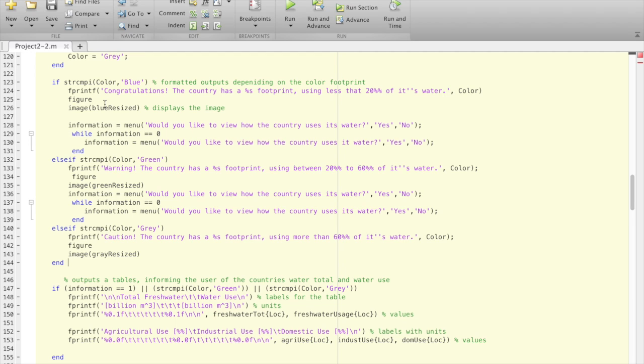After displaying the water footprint of the selected country, we will ask the user if they would like to know how its country uses its water. If the water footprint is either green or gray, it will automatically show where the country uses its water. However, if the water footprint is blue, the user will have the choice to decide whether they would like to view it or not.